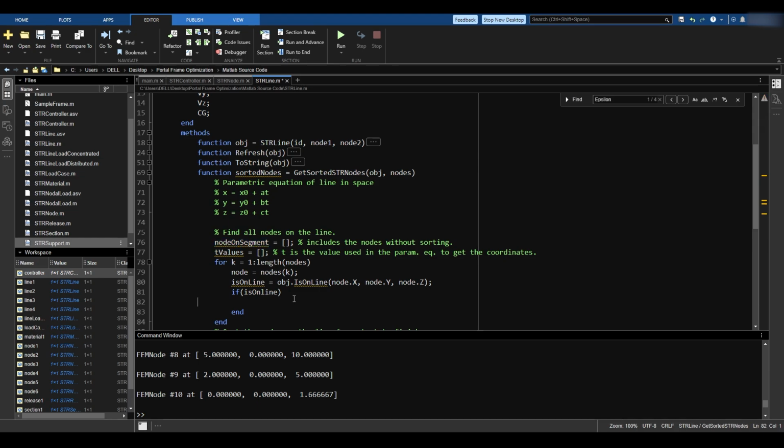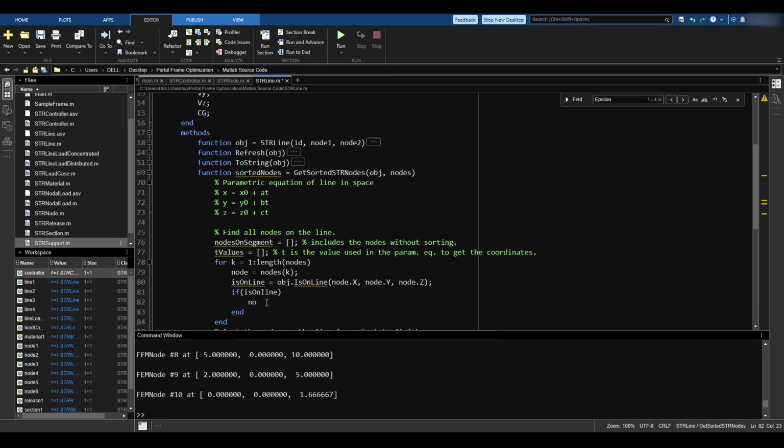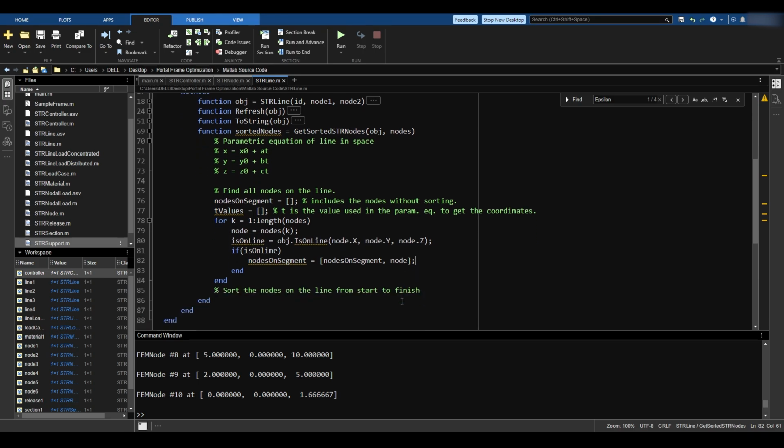If it is on line, then a lot of things must happen. First of all, I must store it. So node, I think I should call it nodes on segment as a plural. Nodes on segment is going to increase, so it's going to equal its old self, added to it the new node. Okay? I know this is not efficient in programming, but I will do it nonetheless because it's simple to read. I'm not here to teach. I'm here to explain how to use programming for civil engineering. There is optimization you can do, and if you are a programming pro, you know already that this is not good. But let's continue. It does the trick.